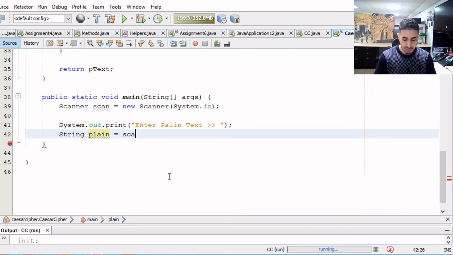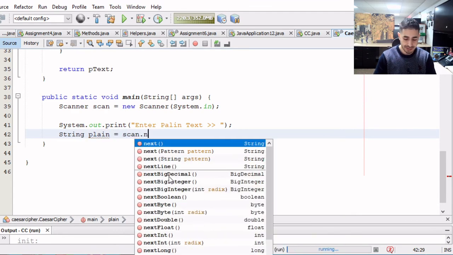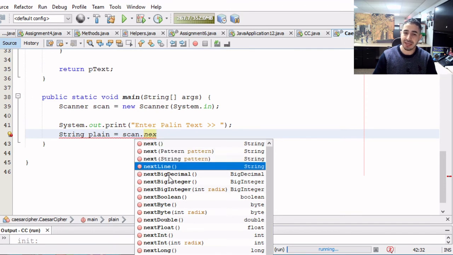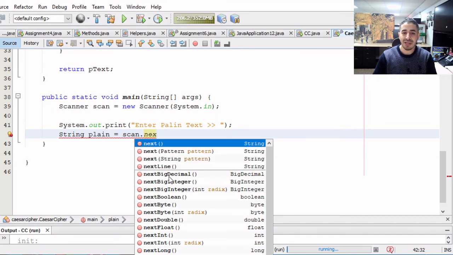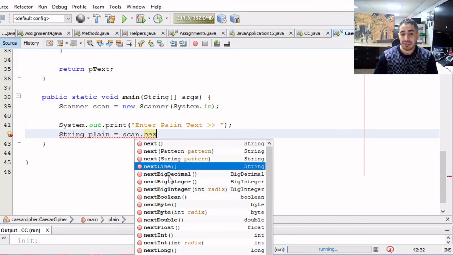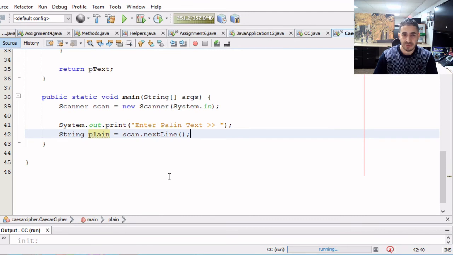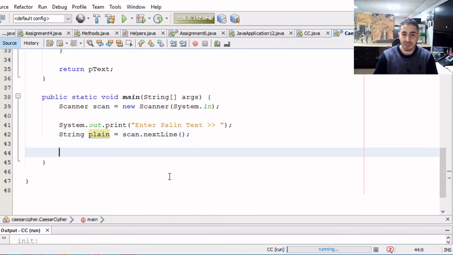It equals, through the scanner, a .next. Because we are not allowing spaces, you can use .next. If you're allowing spaces, you can use .nextLine, right? So it's really up to you what you're using. I'm going to use .nextLine. However, you can use either one, depending on what you want to accomplish.